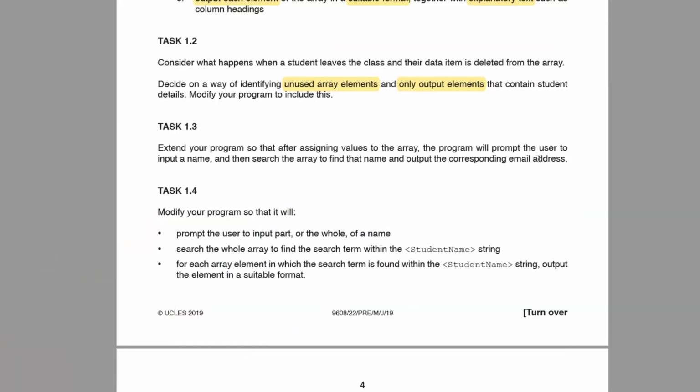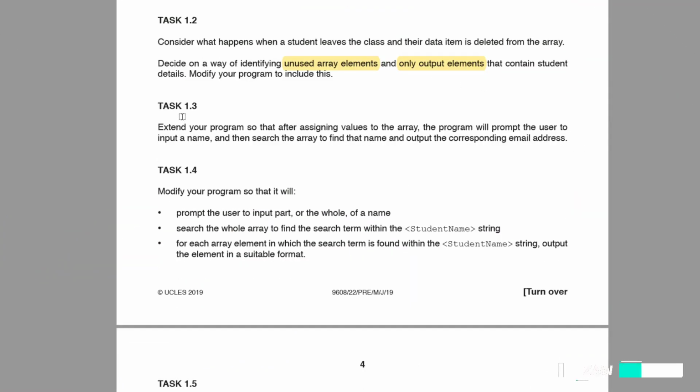Okay, so now I'm going to start with task 1.3. Task 1.3 says extend your program so that after assigning values to the array, the program will prompt the user to input a name, then search the array to find that name and output the corresponding email address.